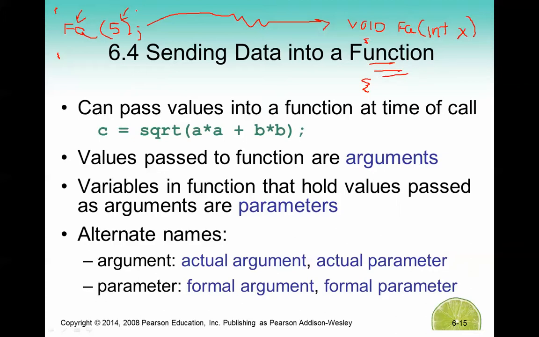So right here, this 5, because it's being sent, we call this the argument. This x right here, that is going to be the memory location, this is going to be in main memory as a variable, is going to receive the 5, and we call it the parameter. So these are the two names. We have an argument and we have the parameter. The sending value is going to be called the argument. The receiving variable is going to be called the parameter.